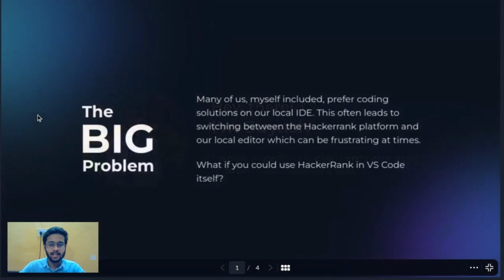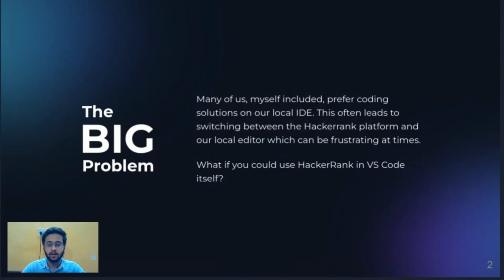So, firstly, let's begin with the problem statement. I and many of my friends prefer using our local code editor rather than the HackerRank editor, as we are more accustomed to it. This often leads to a lot of switching between the HackerRank platform and VS Code. It also requires a lot of copying and pasting the code from one platform to the other and vice versa. It often gets frustrating at times and adds a lot of unnecessary overhead.